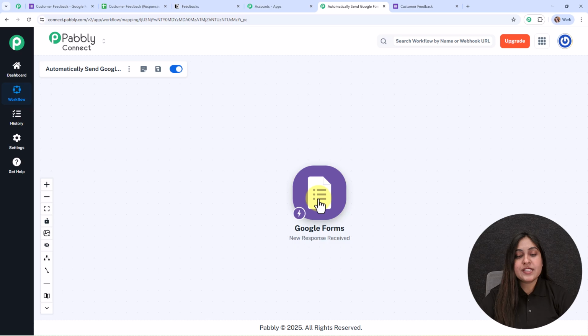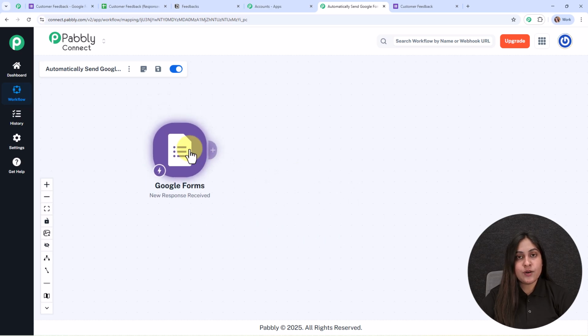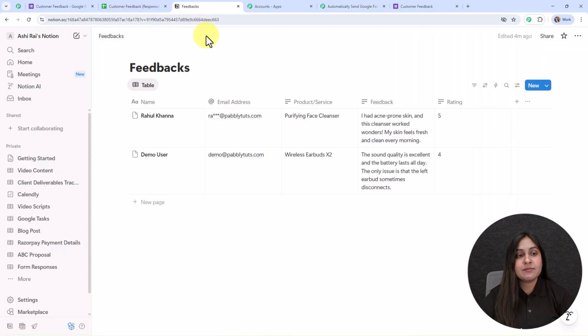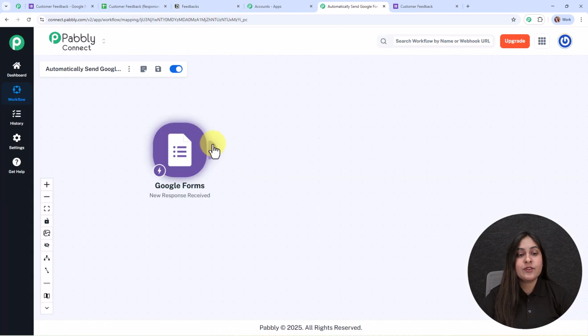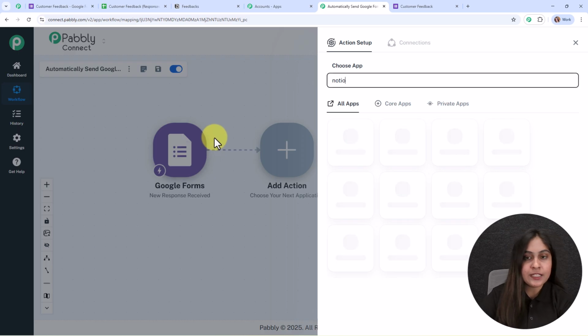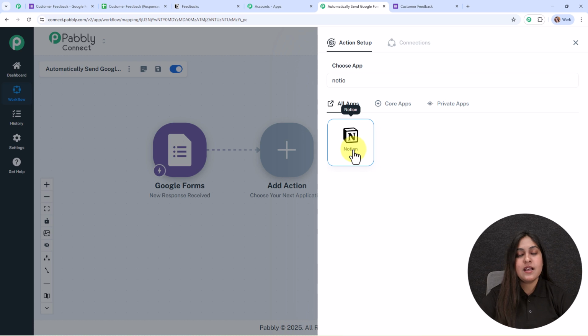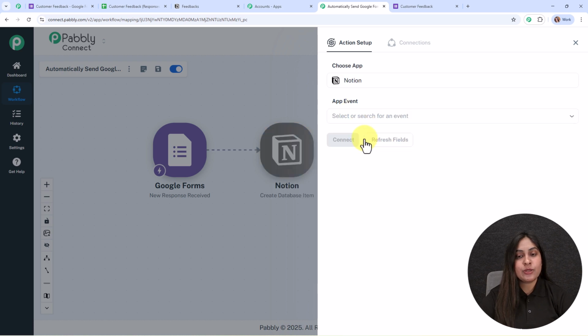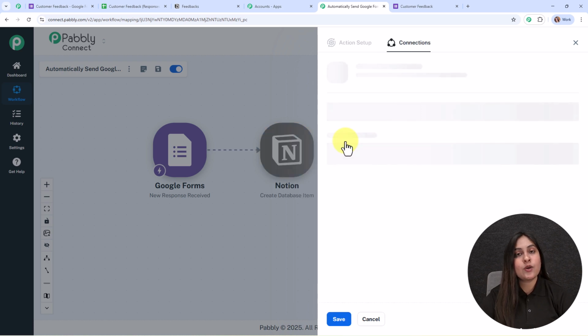So once we have received a new form response through our Google Forms, then I want to add that form response as a new database item in my Notion database so that my team can easily review it from my Notion database. Alright, so for that, what we're going to do is that we're going to add an action step over here, and here I'm going to select my action application as Notion database. Then we're going to select the app event as create database item, and we're going to click on this connect.